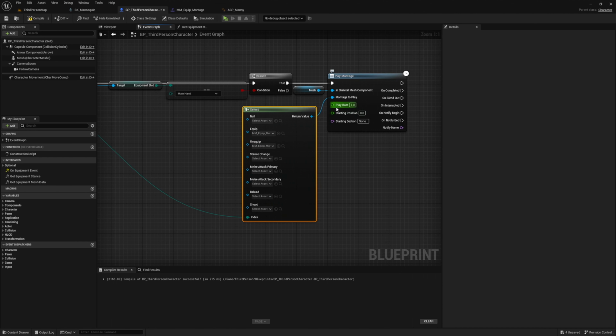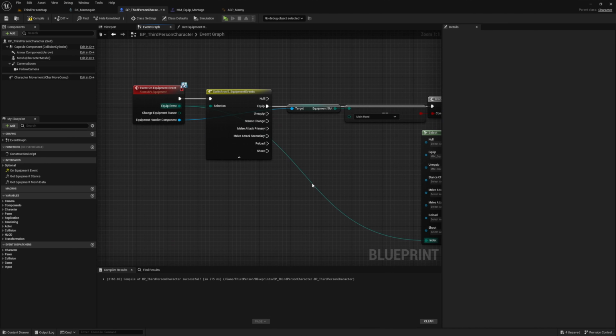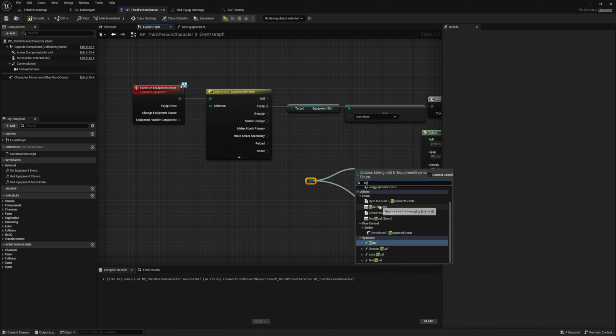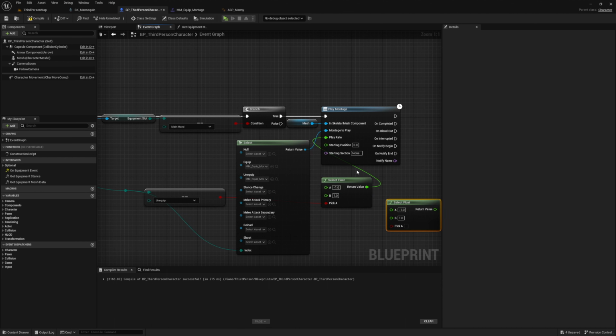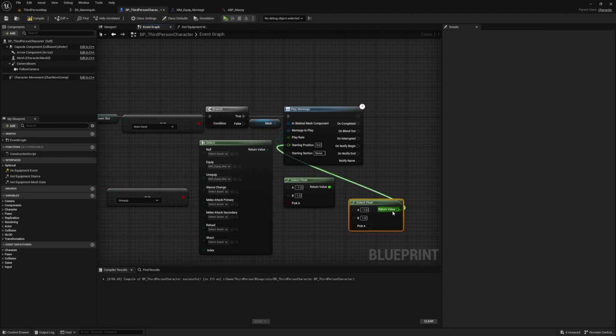And to play a montage backwards, we need to start at the end and make our play rate negative. Now I recommend hooking a select float node up to the play rate and the starting positions. Then for the pick A pin on both, I'm going to hook up the equip event to another equal enum node and then select unequip. That way if it is an unequip event, we'll select the value in A for both of our select floats. For play rate, we want to set it to -1 if it's an unequip and 1 if it's not. And for starting position, we want to set it to 1 if it is an unequip event and 0 if it's not.